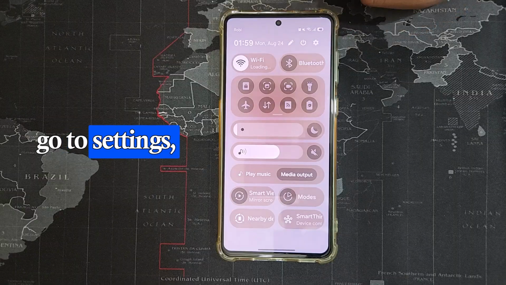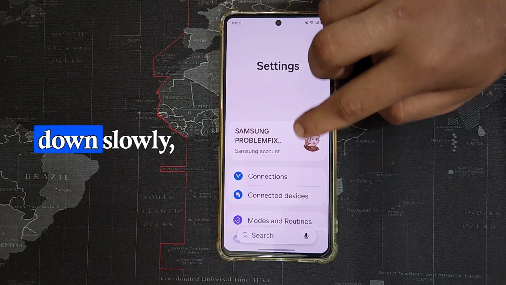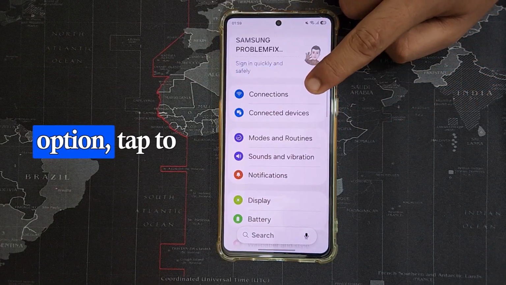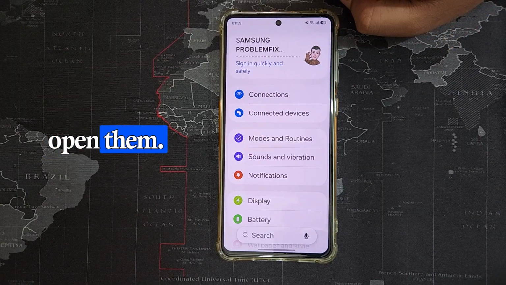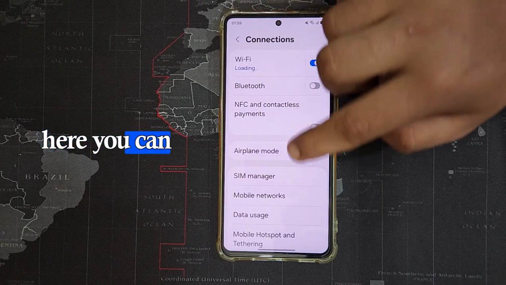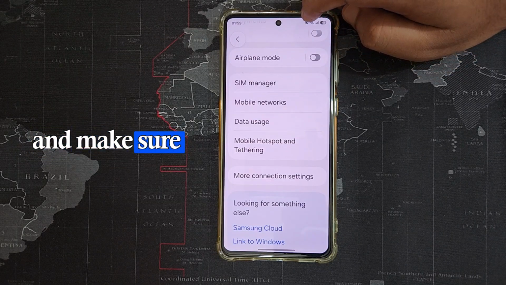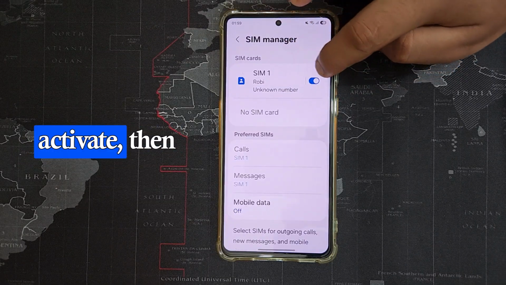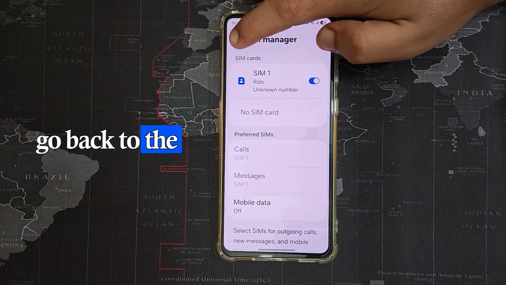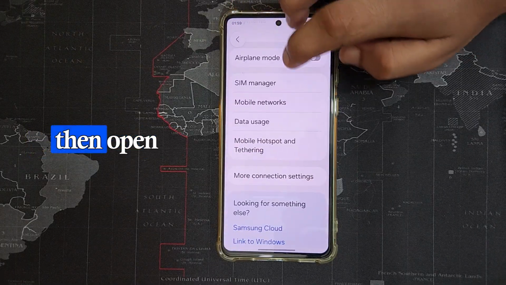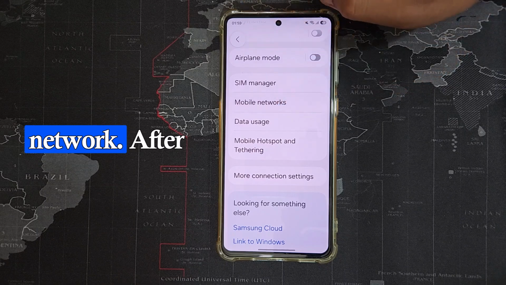Go to settings, then scroll down slowly, find the connections option, and tap to open it. After that, here you can see various options. Go to SIM manager and make sure your SIM is activated. Then go back to the previous page, then open mobile networks.